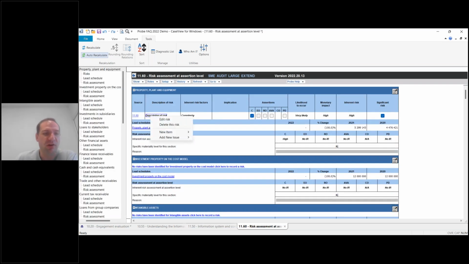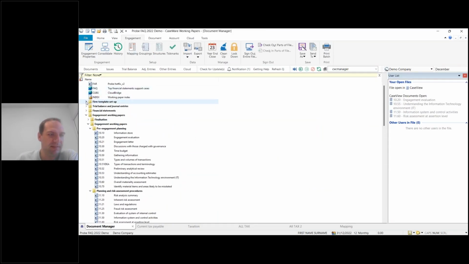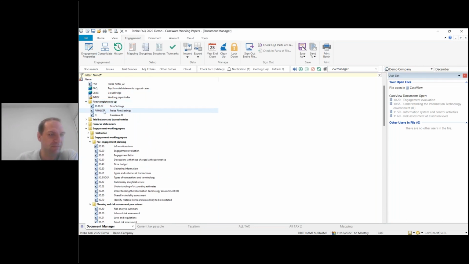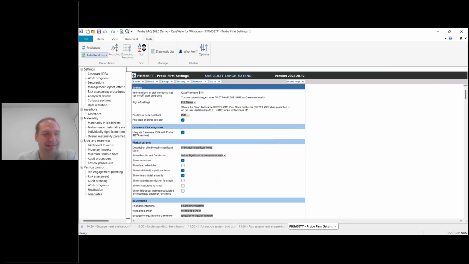Now, it's important to note that not everyone will have access to delete risks or ignore procedures. So if you do not have the ability to insert a procedure, delete a risk, or delete procedures, then make sure you check in with your firm champion on the firm template and your firm settings. We do have a Probe firm settings document, and within it, the firm can decide who is allowed to delete risks and modify certain areas.